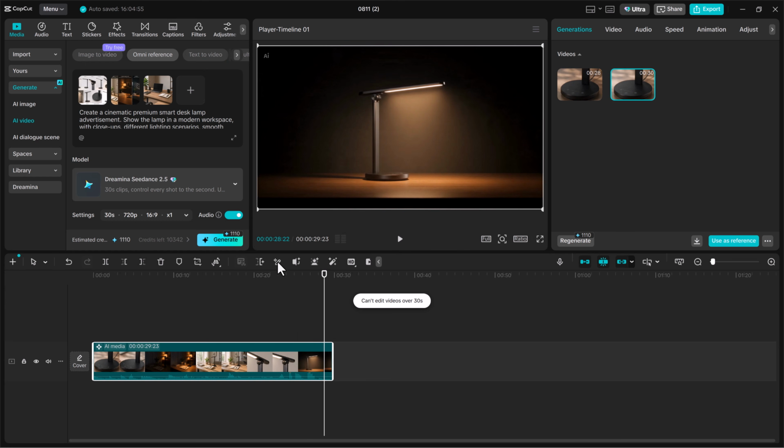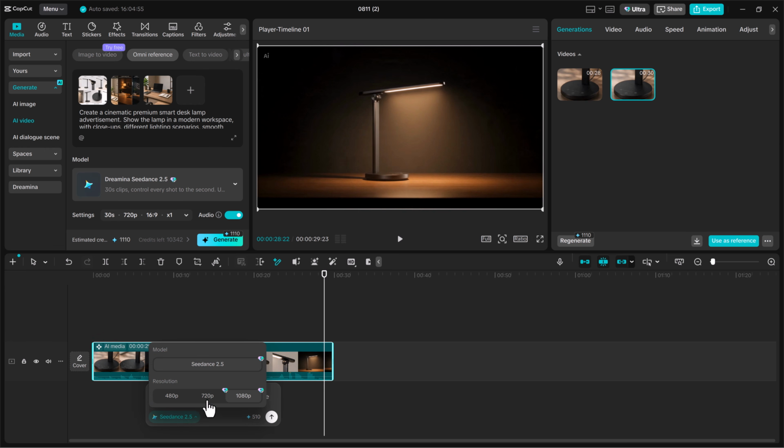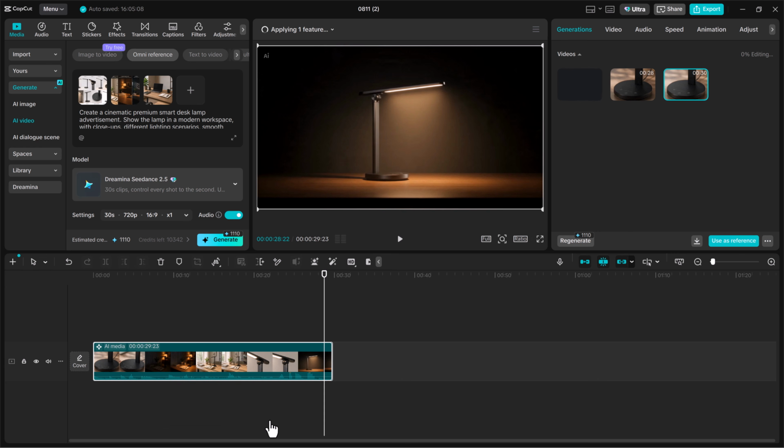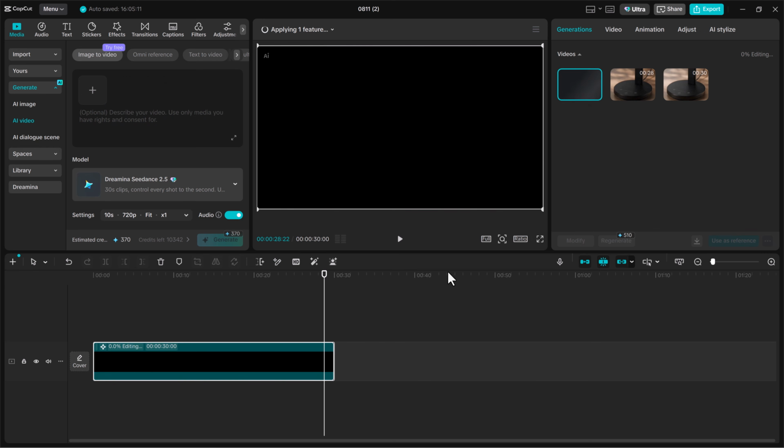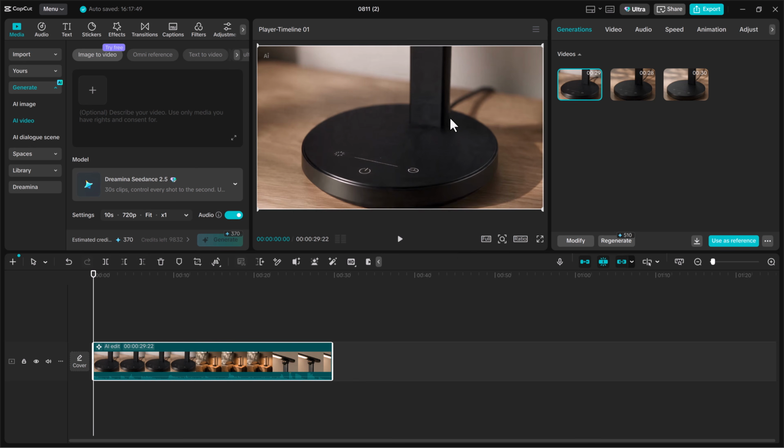There's still one specific issue in the generated video. One section has inconsistent lighting. Instead of regenerating the entire 30-second video, I'll select that section and use AI Edit. The original problem is fixed without touching the rest of the commercial. This is the kind of targeted refinement that can save a lot of time.